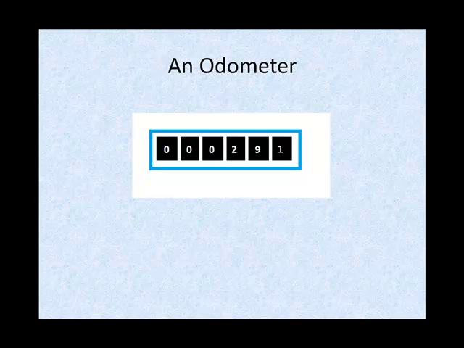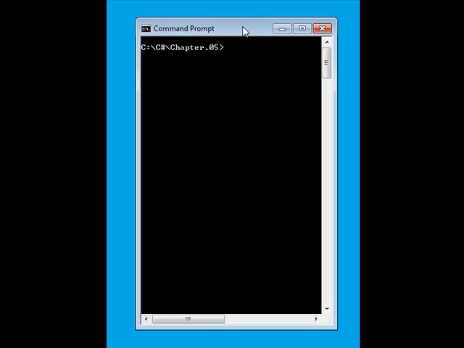When the rightmost digit in the odometer reaches its limit of 9, it turns back to 0 and it makes the digit to the left turn over to the next value. Let's look at a C# program that simulates an odometer. At the command prompt, I'm going to execute a program called odometer.